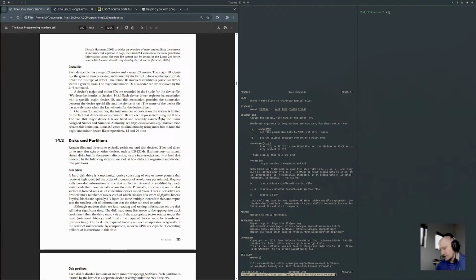Although modern disks are fast, reading and writing information on the disk still takes significant time. The disk head must first move to the appropriate track, seek time, and then the drive must wait until the appropriate sector rotates under the head, rotational latency, and finally the required block must be transferred, transfer time. The total time required to carry out such operations is typically of the order of milliseconds. By comparison, modern CPUs are capable of executing millions of instructions in this time.